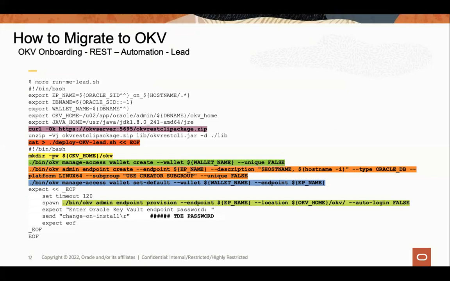This is the wallet that will be shared amongst the endpoints in the RAC database or Data Guard setting, excuse me. The orange is the endpoint creation, which will be in the deployment script. The blue highlighted command assigns the default wallet to the endpoint, which will also be in the deployment script. And the lime green highlighted command is the download and install of the endpoint client software, which will also be in the deployment script. And please be aware that in this example, when the send command is there, we actually hard code the TDE password there.